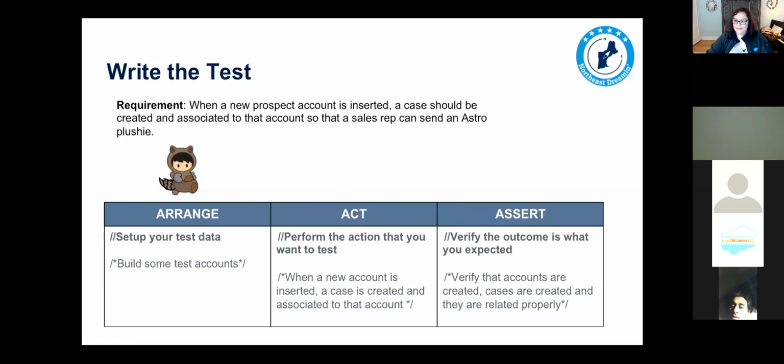Okay, cool. So our entire process of writing a new Apex test is based on the business requirement we're given, right? For our class tonight, the requirement is that whenever a new prospect account is inserted, a case should be created automatically and associated to that account so that a sales rep can remember to send an Astro plushie to that new account. And we can do it multiple ways, right?